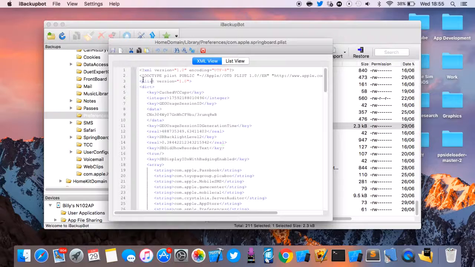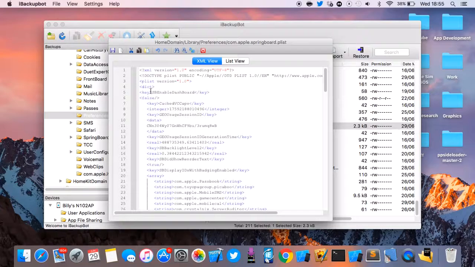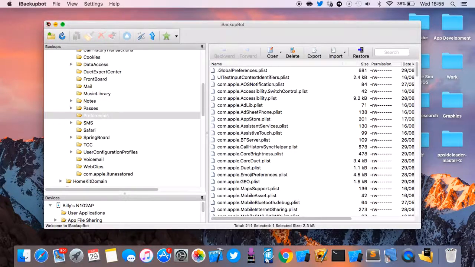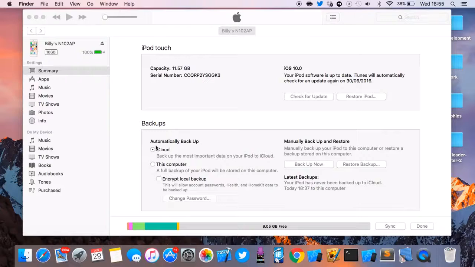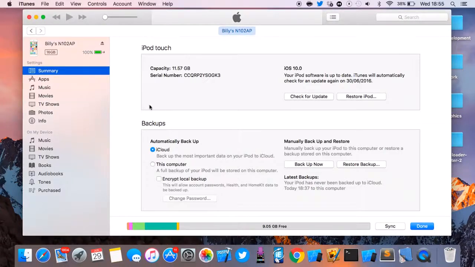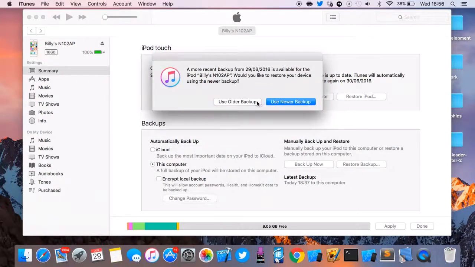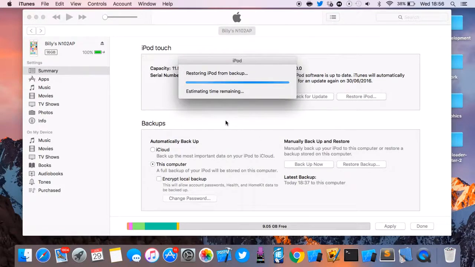Right at the top, underneath this plist version and this open dict here, you want to return once, paste that in, and you can save it, and then close that, and there you go. That's all the modification you need. So you can close out of iBackupBot, go back into iTunes, connect your device again, turn off Find My iPod or Find My iPhone, and now go to this computer, restore backup, and select the one that you modified. This was 1802, the one I modified. Select that, restore, and use older backup, and it will restore the backup. So just wait for that to happen.